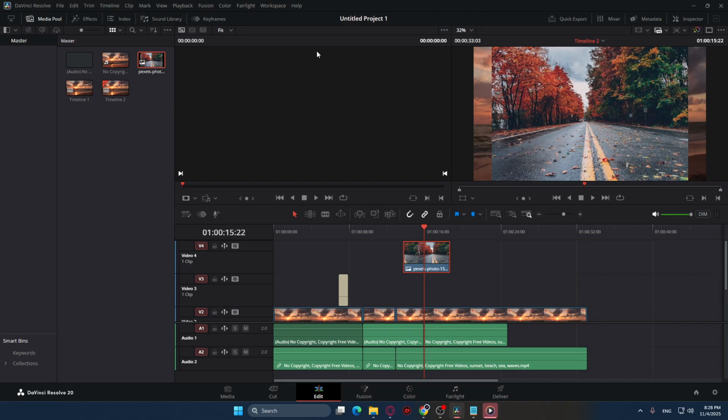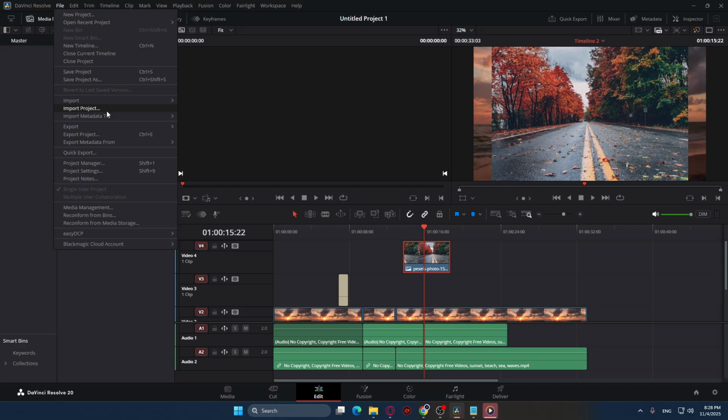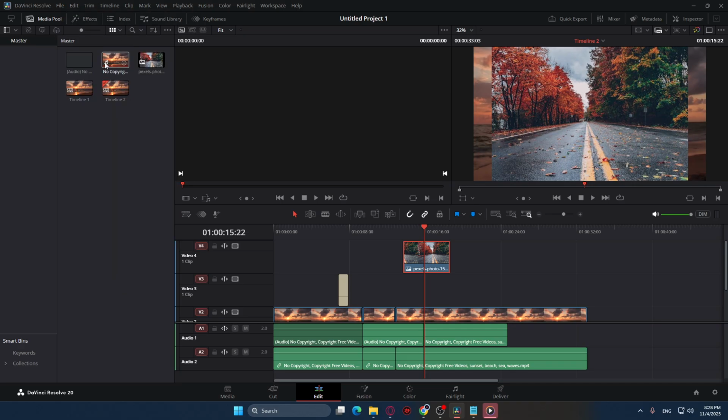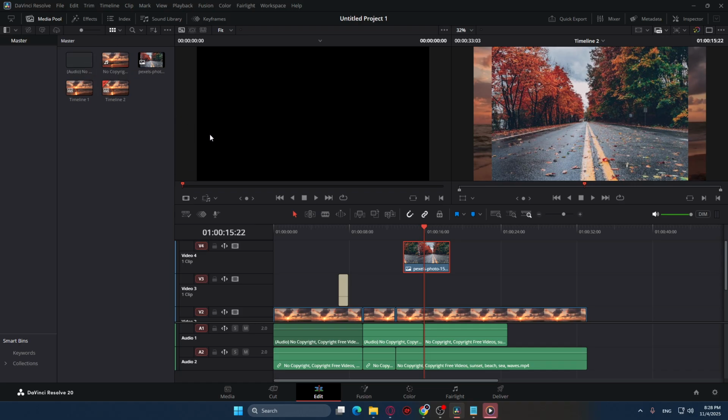Now that your image is imported, make sure it's selected in your media pool. You can typically find your media pool in the lower left section of your workspace. Once you have your image highlighted, you've set the stage to begin cropping.